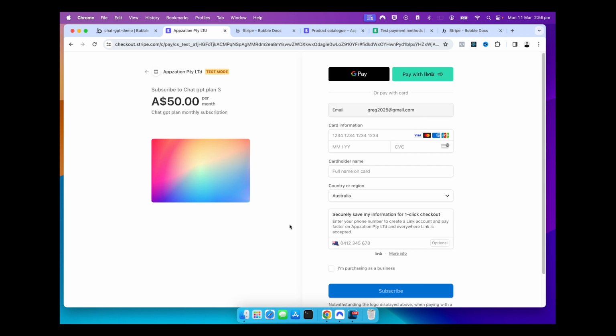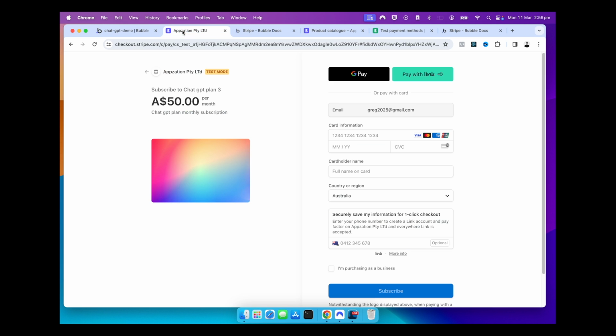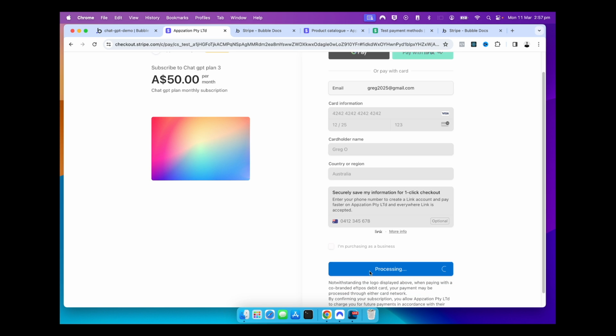To be able to test this checkout page in the development mode, we need to use some test cards that Stripe provides us with. You can select any of these cards, copy paste the card number, and fill in the rest of the checkout information. And click subscribe. Once the payment goes through, Stripe will redirect the user back to the Bubble page and reload the data.